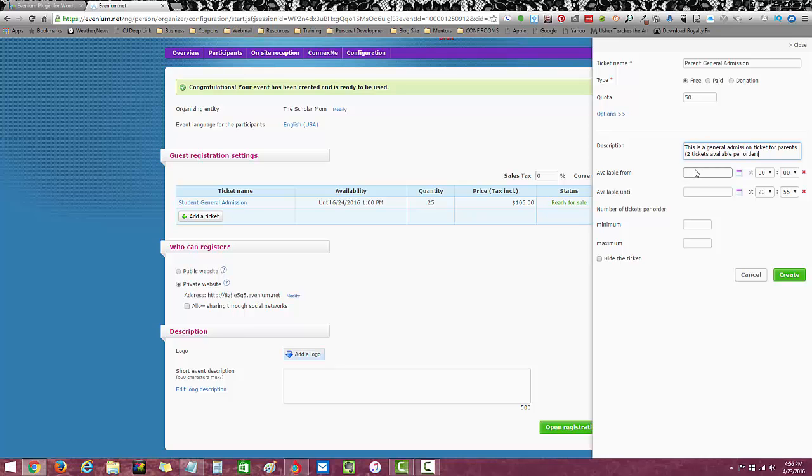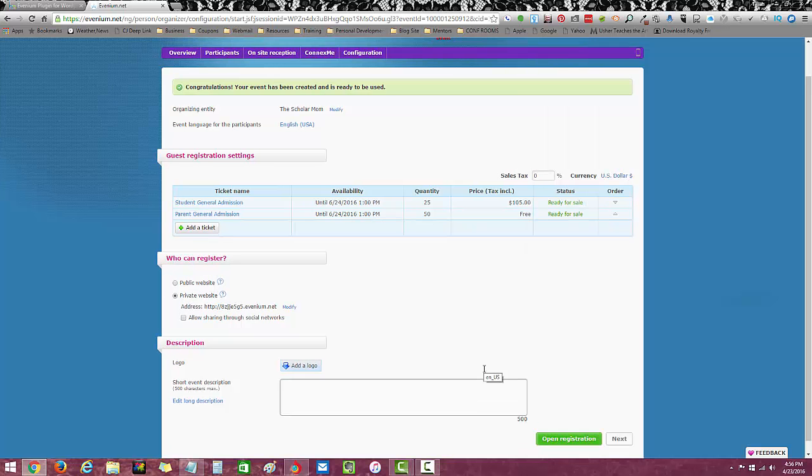Okay, and let's see. The next thing that I want to do is select the number of tickets per order. So there is no minimum, but there is a maximum of two of this particular type of ticket per order. So then I'm going to go ahead and create that ticket.